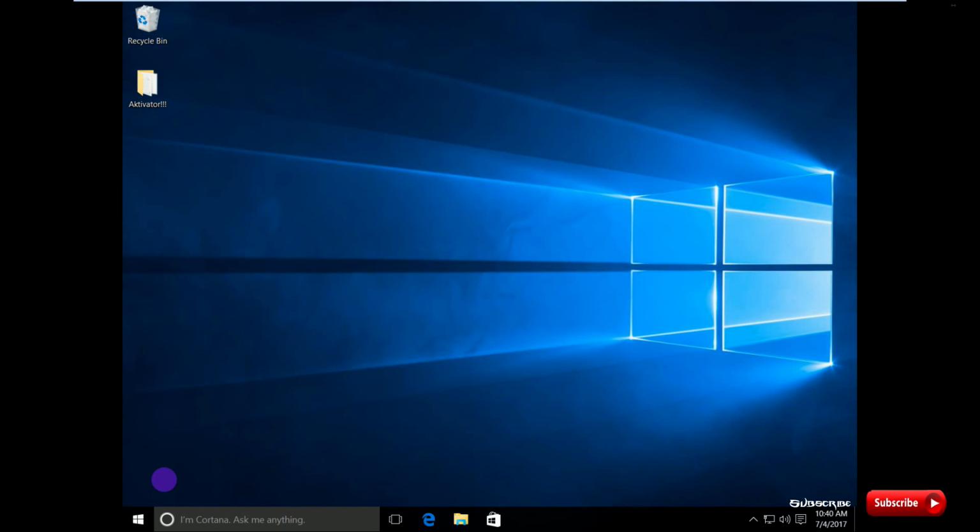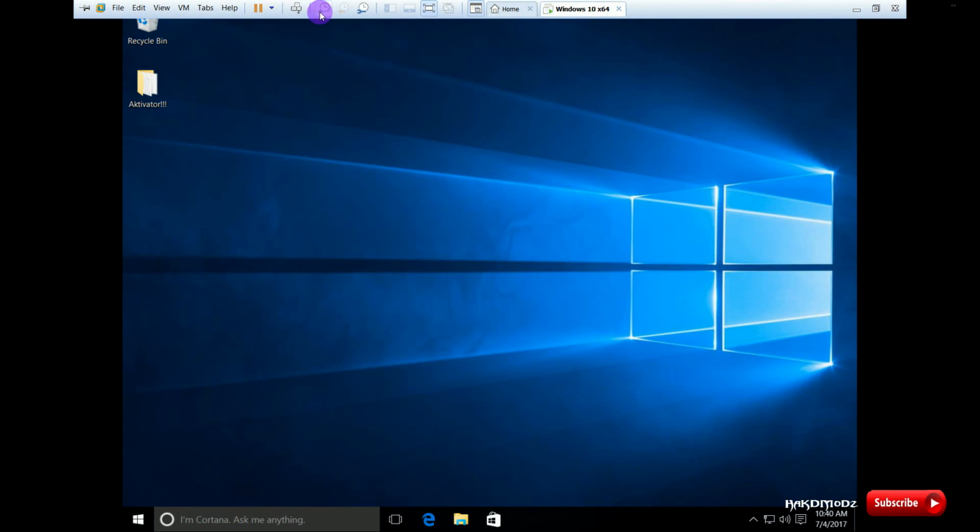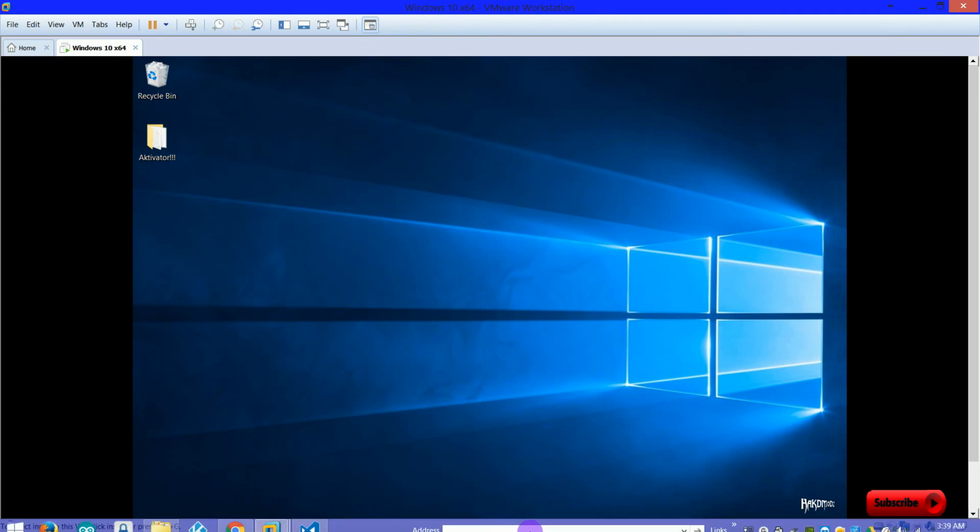Remember, Alt and Control will exit out of VMware so that you can come back to your host operating system's mouse functionality.